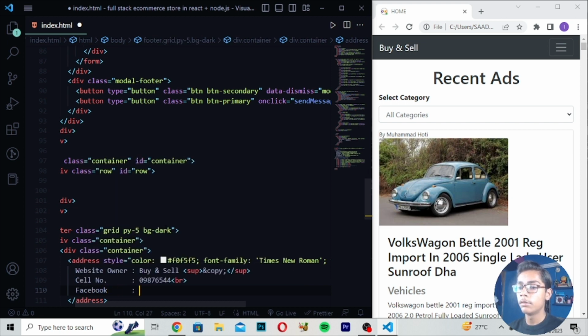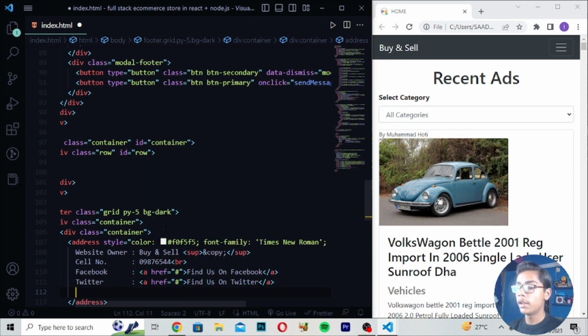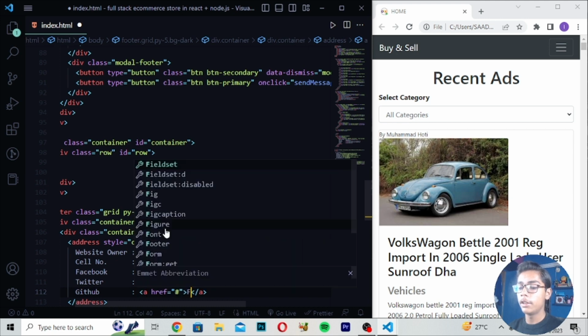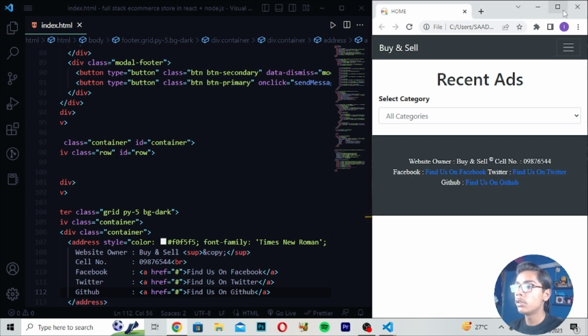So here I will be writing here a tag, and here I will be writing find us on Facebook like this, and here you have to move down right here Twitter again, and then again I will be writing same tag, and here I will be writing find us on Twitter. Then I will be moving down, and here I will be writing GitHub. So right here GitHub, and after writing GitHub, here I will be writing a tag, and then right here find us on GitHub like this, and then save it here. And after saving, just you have to reload, and if I just show you, you can see this.